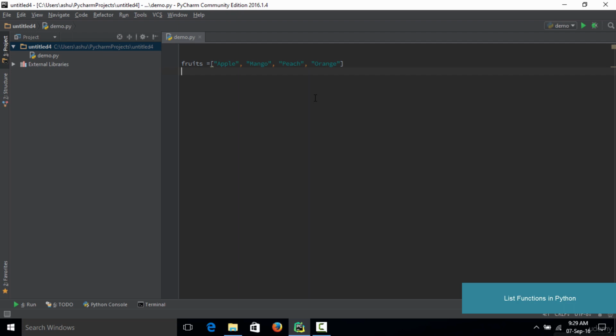If you have not created this list, then I would recommend you to go ahead and create it. Once you have created the list and you have it with you, let's learn about the first list function, which is called append. What append essentially does is that it allows us to add a new item to our list. At the 0th position we have apple, at first position we have mango, at second we have peach, and at third position of the list fruits we have orange.